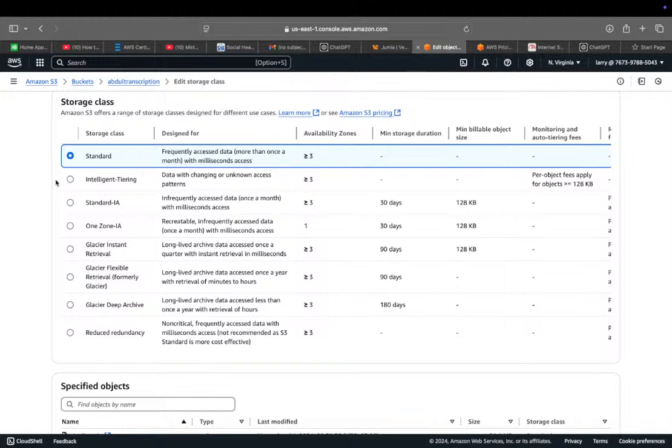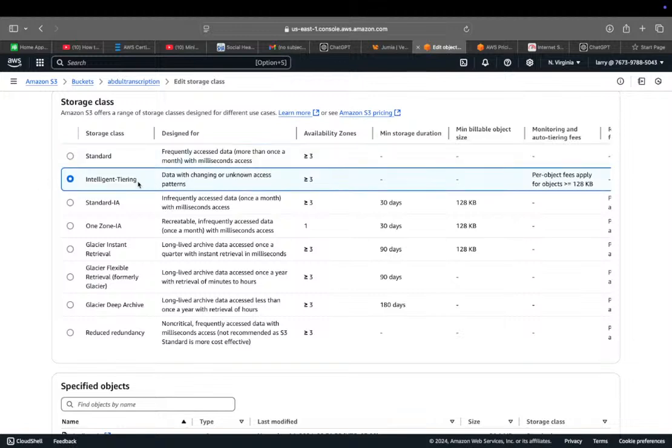We have intelligent tiering. This is the one I'm telling you about. If you are not sure whether you access your file frequently or infrequently, intelligent tiering is able to move you between standard and infrequent access classes. That is how we use it, and we use something called a lifecycle policy to move the files to these two classes.